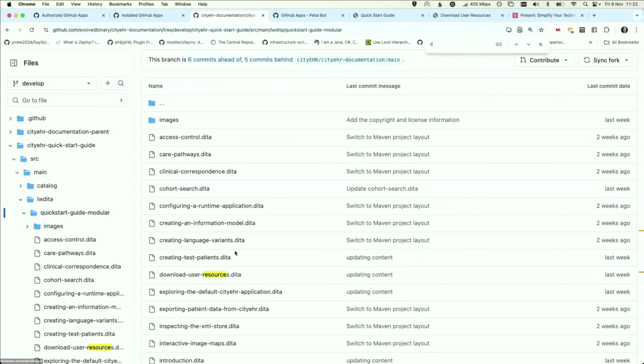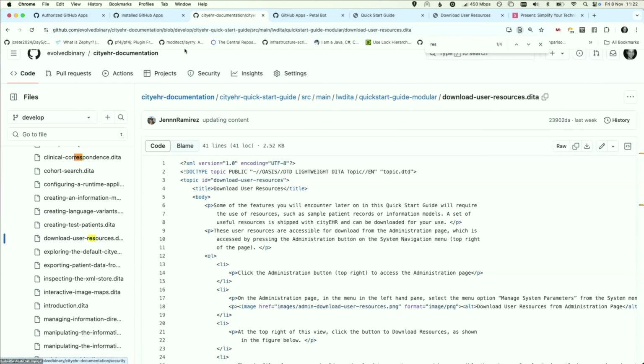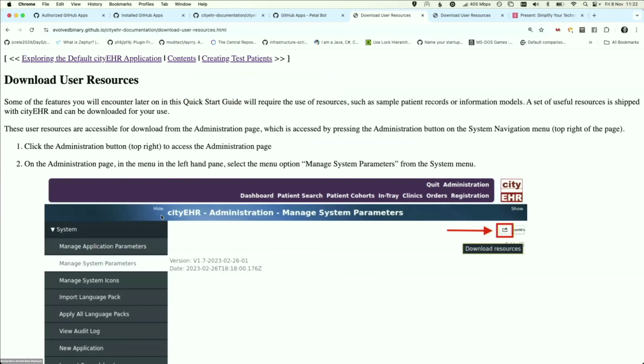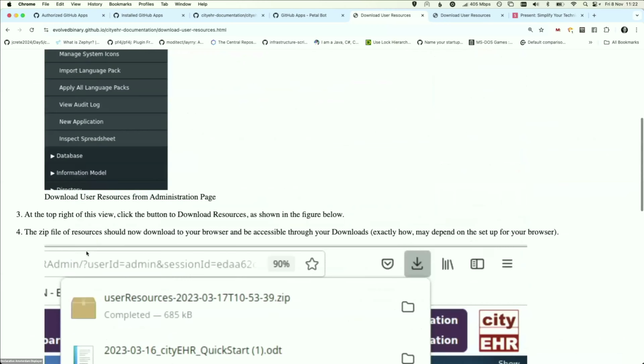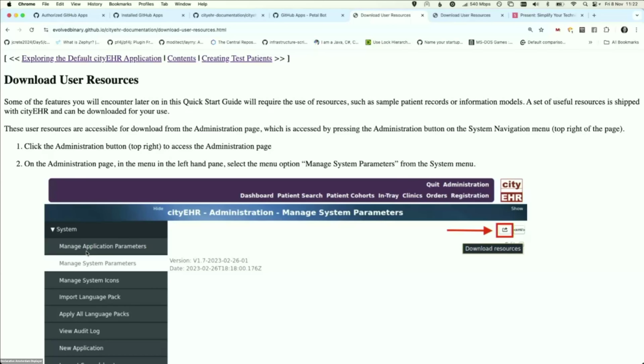So we can see this is the LwDITA. It's quite simple. As we said, LwDITA is a small tag set. And that is the documentation for the source code, sorry, for this page here, download user resources. So what has happened is, as the maintainer of this project, and I want people to contribute, I have discovered Petal, thankfully. And I'd quite like to install Petal and see if I can get some people contributing to my documentation. So the first thing that I am going to do is actually install Petal.